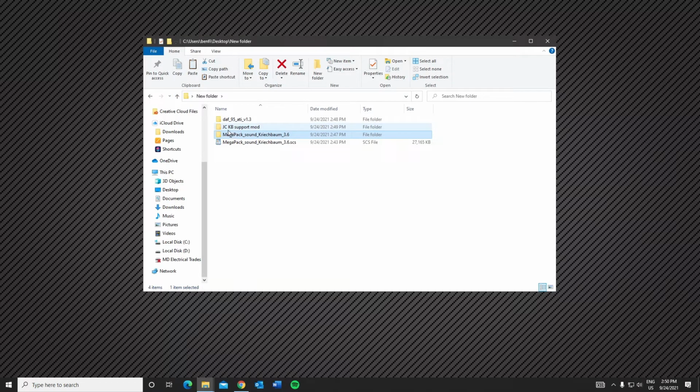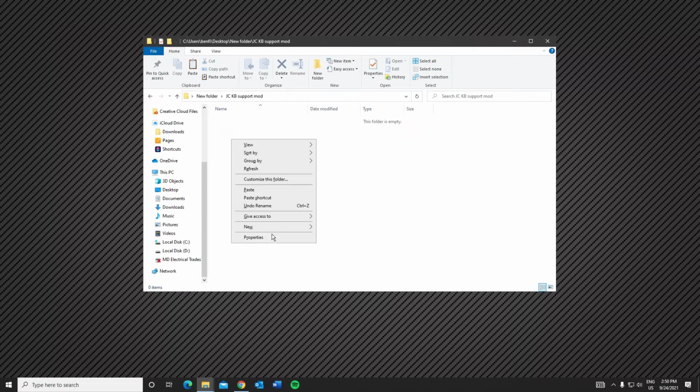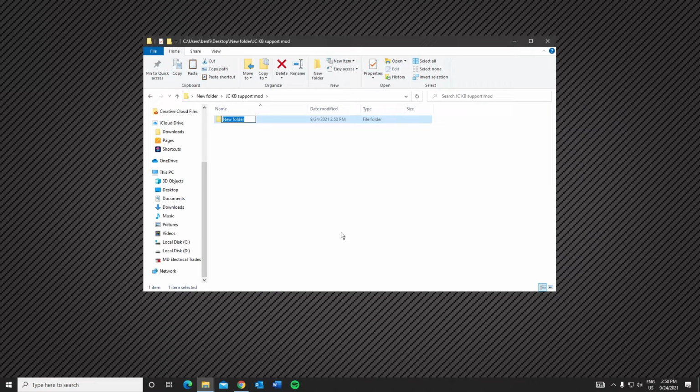So take your KG support mod, open it, and create a new folder. And we're going to call it Def. Forgot for a minute. Def. Okay. Then open that. In here, make a new folder. Call it Vehicle. I can never spell this word. Vehicle. Then inside it again, new folder. Let's call this one Truck.